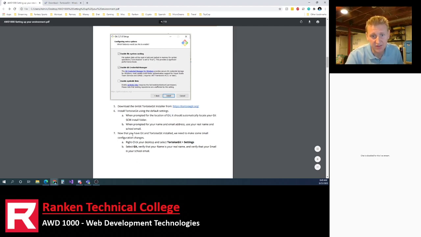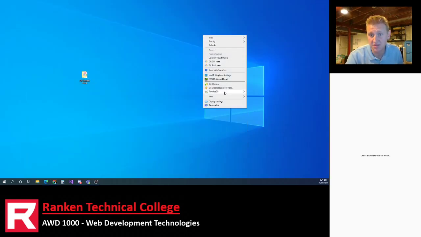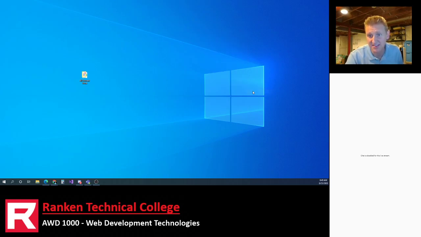Okay, so it says now that you have Git and TortoiseGit installed, we need to make some small changes. Right click your desktop and go to TortoiseGit Settings. Right click. See, now this TortoiseGit was not here before, and neither was Git Clone, and neither was Git Create Repository Here. These are all part of TortoiseGit. So TortoiseGit Settings.